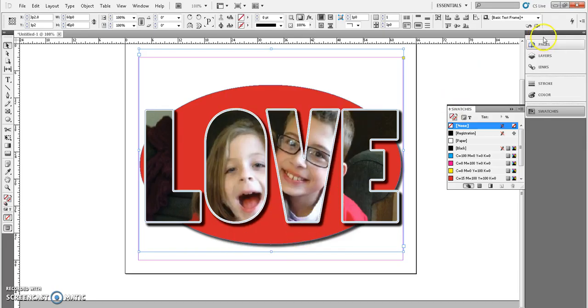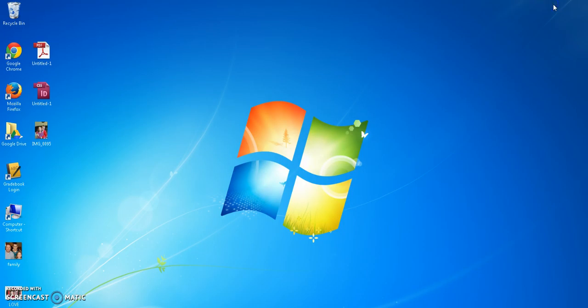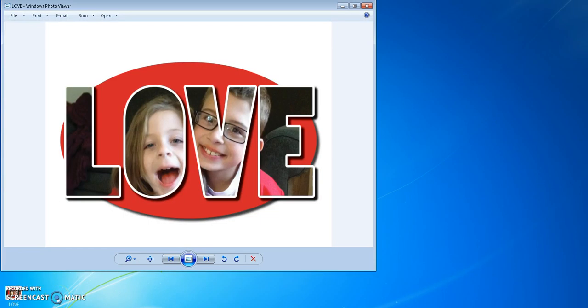And it's going to take a second, and it's going to export it as a JPEG, and then we're going to go and look at it, and I'm going to open it with Windows, and you can see that's how it's going to print.